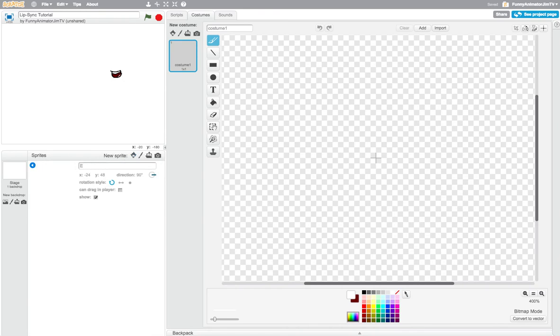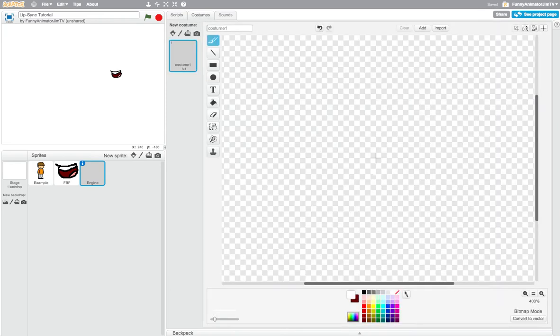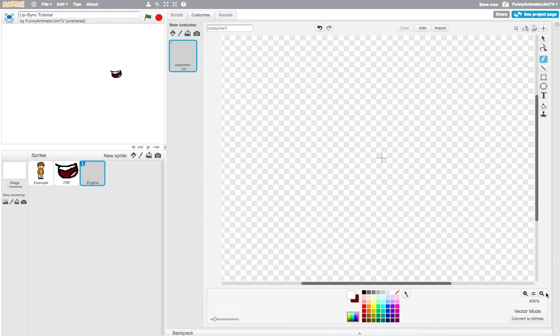So I'm going to show you two ways to make an engine. The first is going to be a really basic one, and the second one's going to be much more complicated. So I'm going to show you how to draw these positions in vector.